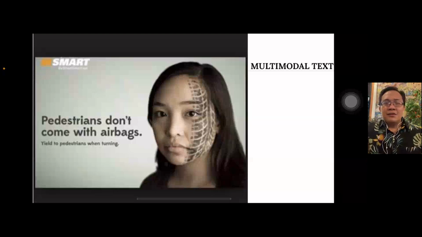First, let us begin with a very simple example of a multimodal text. So when you say multimodal, it contains different modes. Before that, let us talk about the poster. What can you see in this poster?